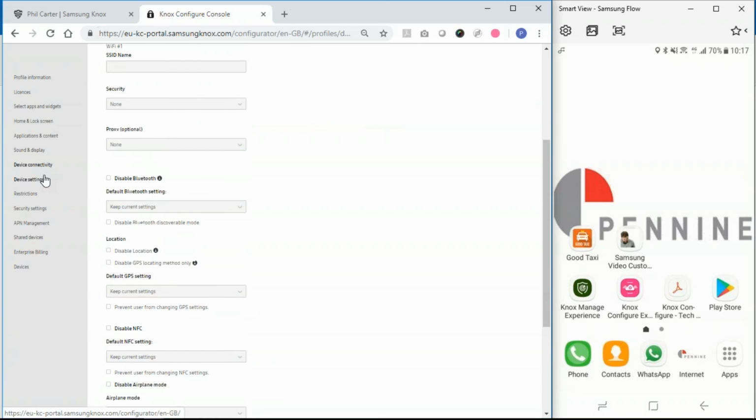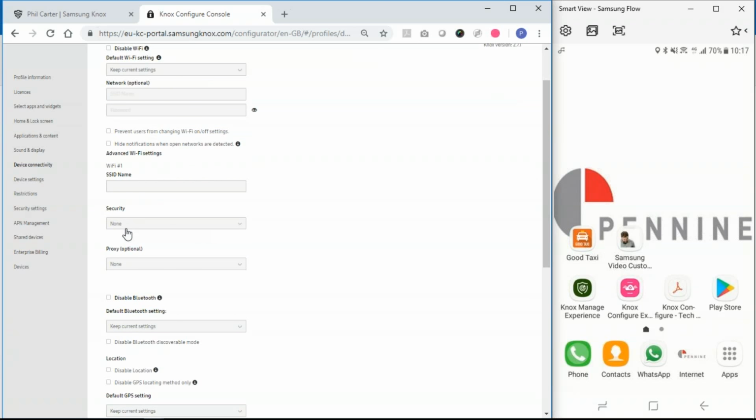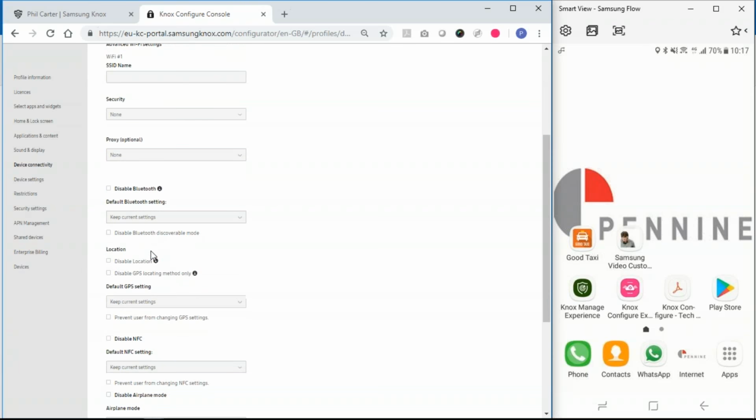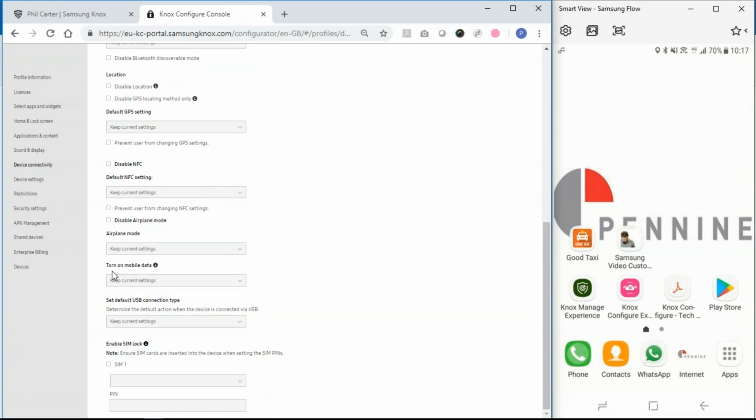If you then look at the device connectivity, Knox Configure also has light MDM touches into it, so it's not just a customization solution. You can push down Wi-Fi content onto the device, so you can push your corporate Wi-Fi, so that can be automatically configured onto the device. You can choose to disable Bluetooth or enable it, depending on what your preferences are. Even NFC, airplane mode, and the ability to use mobile data.